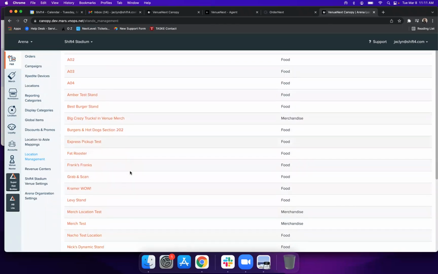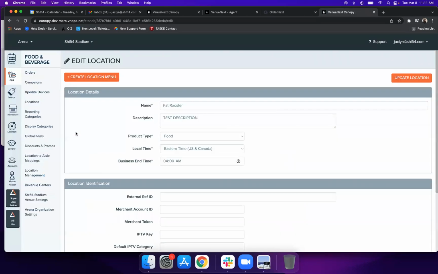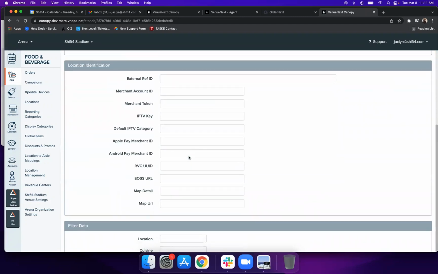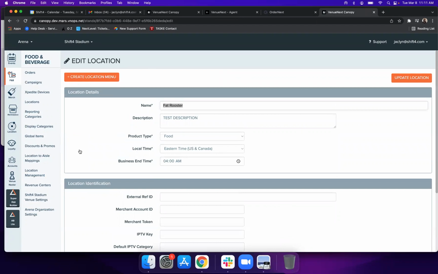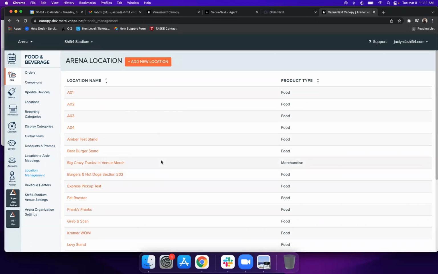So if you need to update an existing stand for some reason, you could go ahead and click on that stand name. You could change the stand name here. Same thing with business end time or time zone. So that's how you're going to edit an existing stand. In this example, we're building a brand new stand. So the first step is going to be add new location.